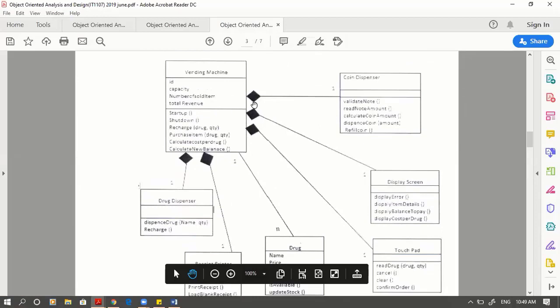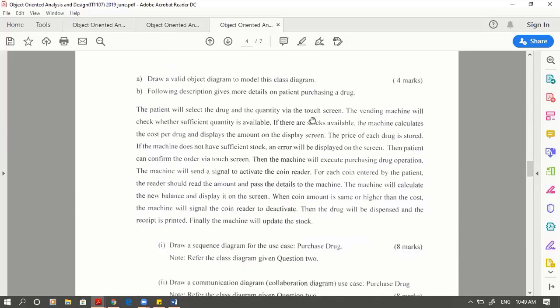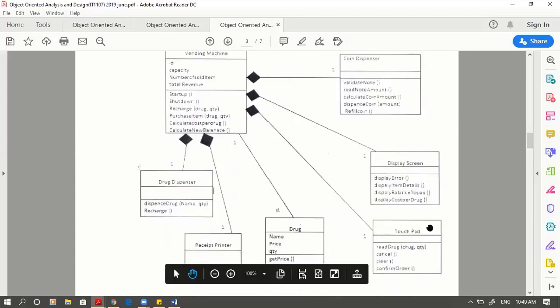So this would be the class diagram. We have a class for touchpad. That means there will be a touchpad object, and the patient will act as the actor, right? So the patient will be interacting with the touch screen, which means the patient will be invoking a method in the touchpad. The touchpad has a composition relationship with the vending machine. So when a method in the touchpad is executed, it will run something in the vending machine. The touchpad cannot run any method in any other class because they don't have any relationship, right?